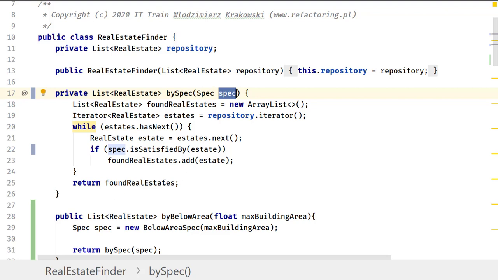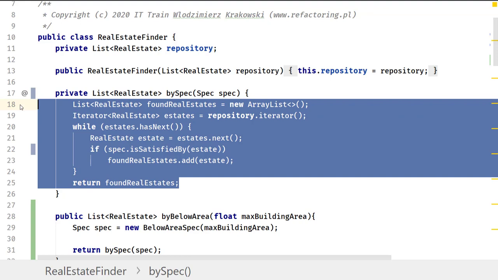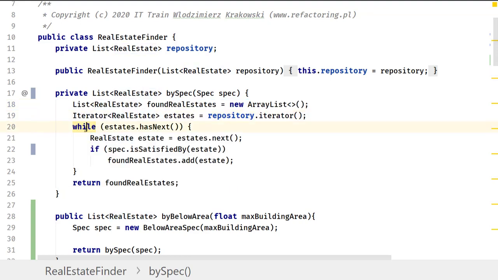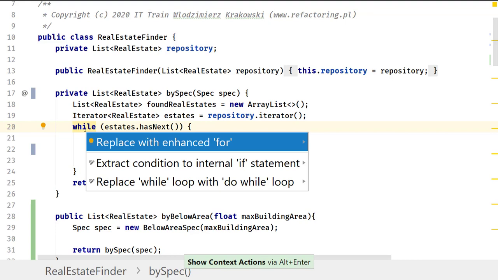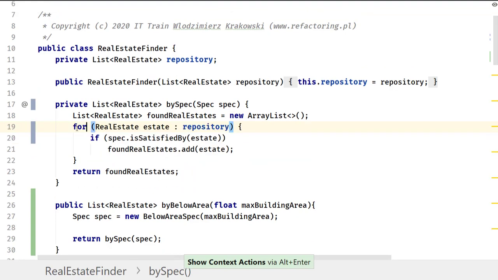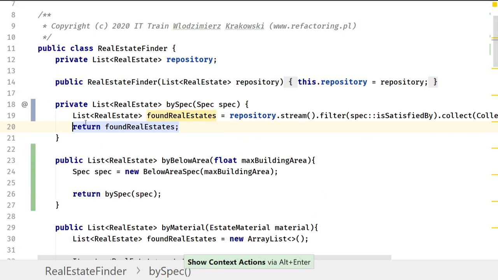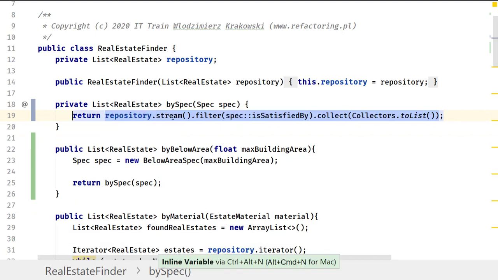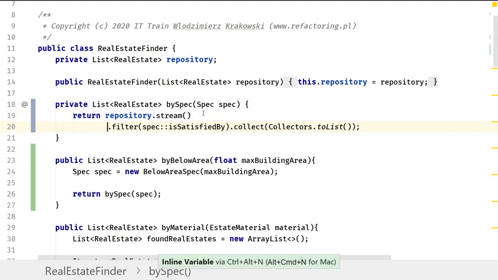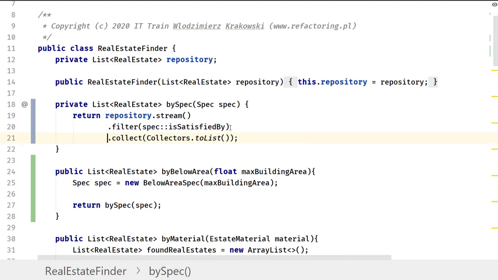Now I can play with the remaining parts of the method that seem to be quite old. If I click Alt-Enter, I can replace while with for loop. If I click Alt-Enter on for again, I can replace it with collect. Now I realize that most likely I do not need to have this local variable because it doesn't bring any value, so I will inline it, Ctrl-Alt-N. Now I can put additional lines into places.